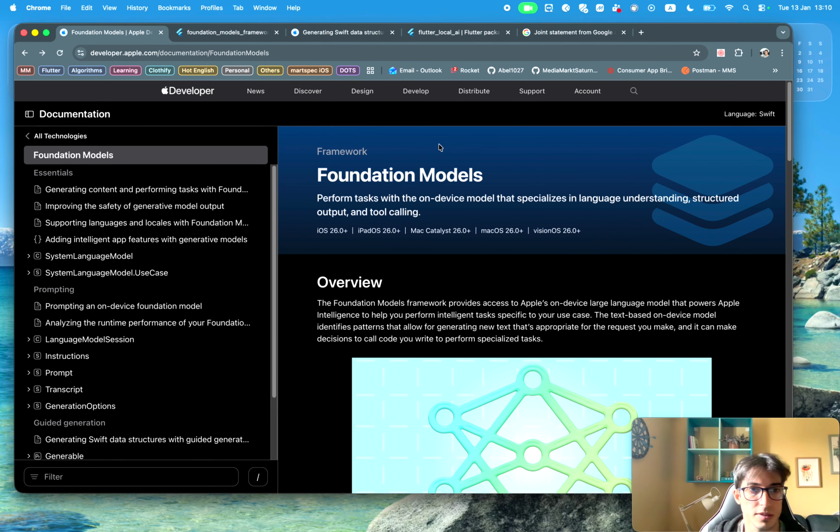So here you can see the Apple documentation for Foundation Models, and what they say is that it is used to perform tasks with the on-device model that specializes in language understanding, structured output, and tool calling. So what you can do is access Apple's on-device large language model that powers Apple Intelligence, to help you perform intelligent tasks specific to your use case. So what does it mean?